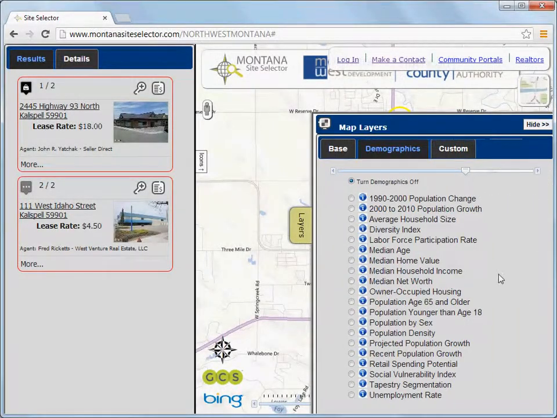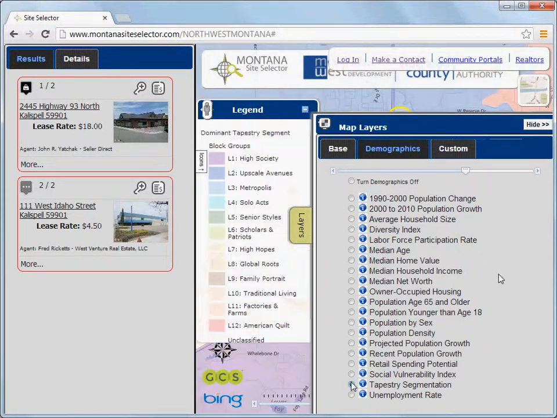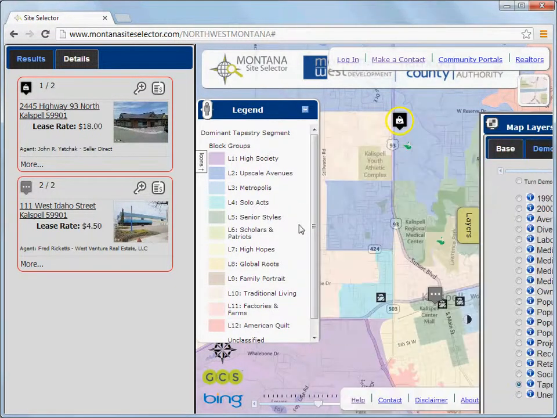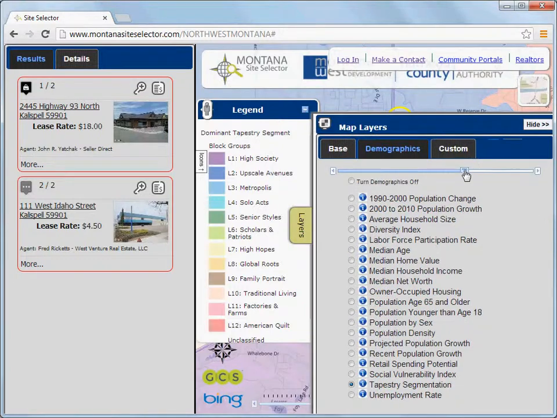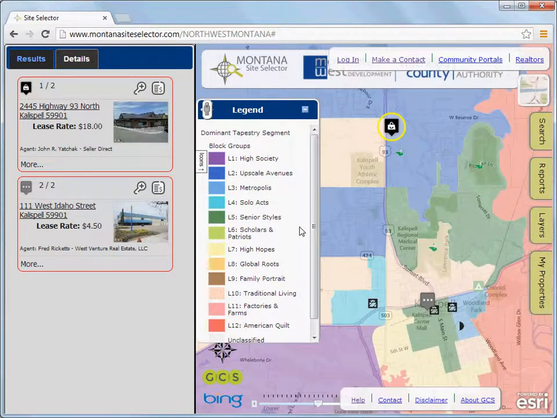We are first going to turn on the Tapestry segmentation layer. This data divides residential areas into 65 distinctive segments based on socioeconomic and demographic characteristics to provide an accurate, detailed description of local neighborhoods. This information provides insight into potential customers' changing tastes, product preferences, and spending patterns. For more insight into each of these 65 segments, please visit the help guide.